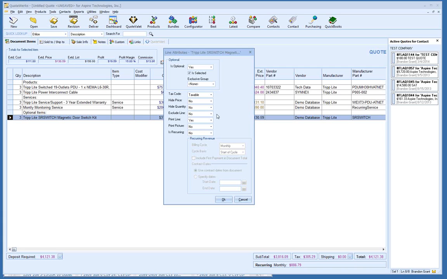Exclude line, this is probably something you won't use too much, but this is useful if you have an item on the document that you're using for like a reference point. So if you're adding something, maybe you're stealing another item's description or part number or something like that, or you're using another item for pricing, you can exclude that item from the document and it won't show up on the document and it won't be included in the quote total.